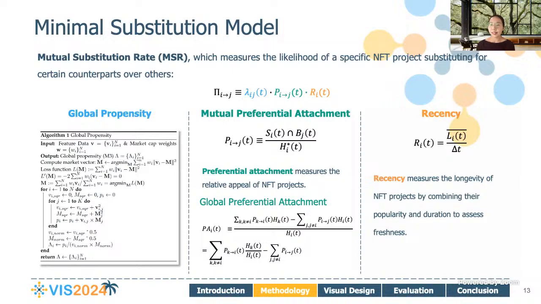With all the data collected, we established the minimal substitution model. At its core, this model calculates the mutual substitution rate, which measures the likelihood of one NFT project replacing another. This equation involves quantifying 3 key mechanisms. First, we have propensity, which assesses the similarity between NFT projects by simultaneously comparing their high-dimensional characteristics. Next is preferential attachment, which evaluates the relative appeal of NFT projects based on the shared stakeholders of 2 projects. Finally, we consider recency, which measures the longevity of NFT projects by integrating their popularity and duration to assess their freshness in the market.